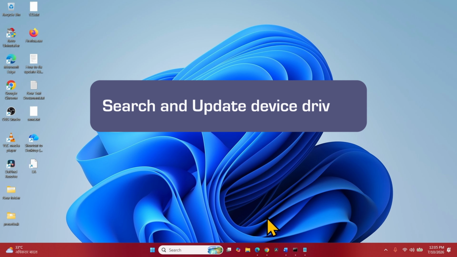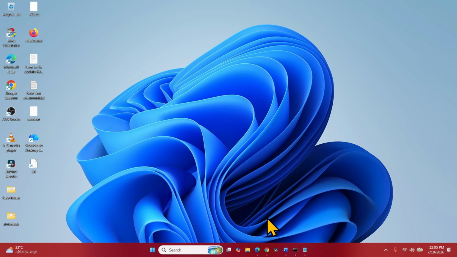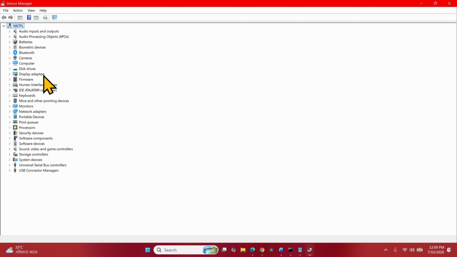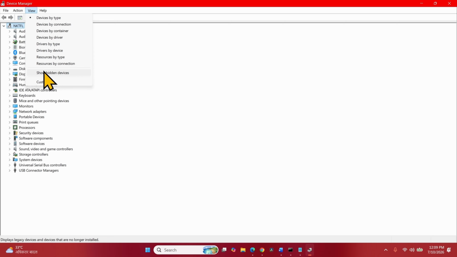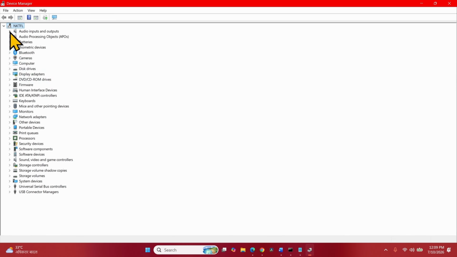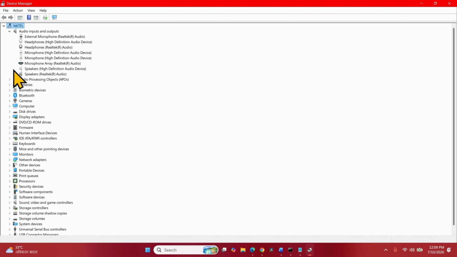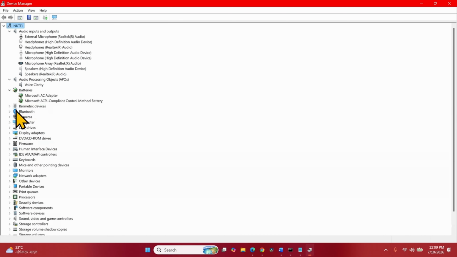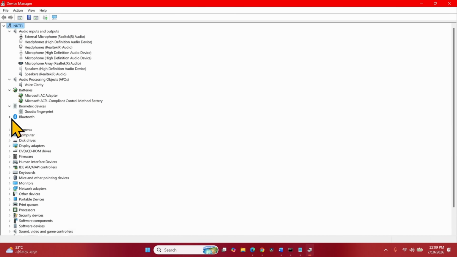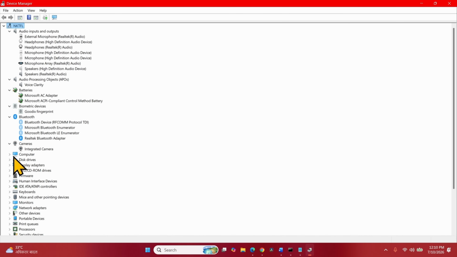The next method is search and update device drivers. For this, right click on Start, select Device Manager. After Device Manager is on the screen, click on View and select Show Hidden Devices. Now expand to check if any device has outdated drivers. Expand all the devices by clicking on the respective arrows.